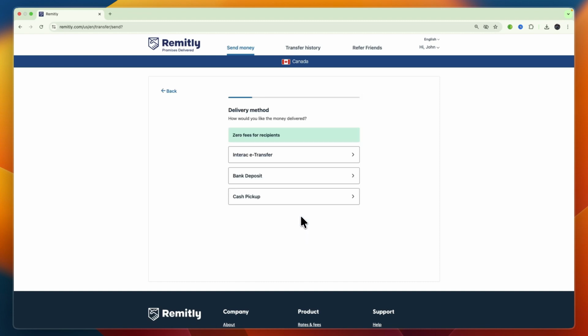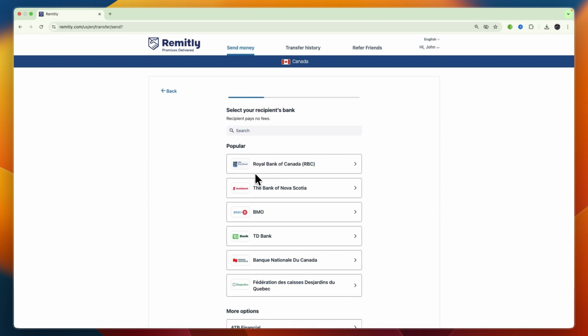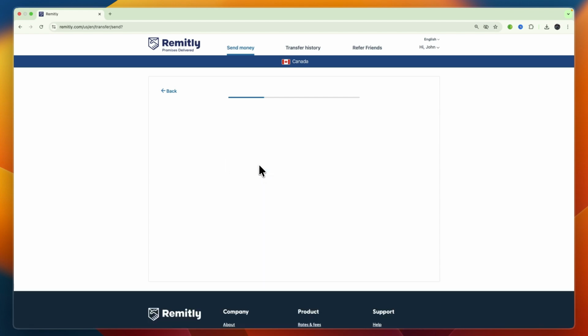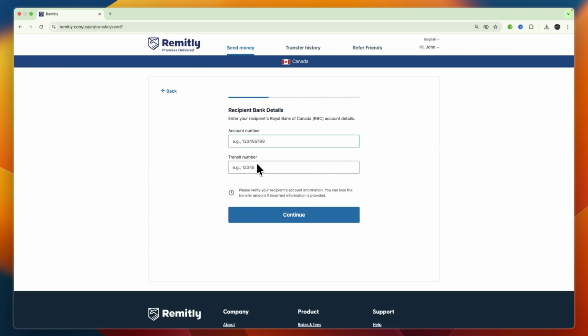And then here you can select the delivery method. So you can do an Interac e-transfer, you can do a bank deposit or cash pickup. I'll use bank deposit. Then here select the bank they use. So in this case, I'll select Royal Bank of Canada. Then depending on the delivery method you picked, you will need to enter either recipient bank details or where they can pick up the cash. Just enter the details that are requested.